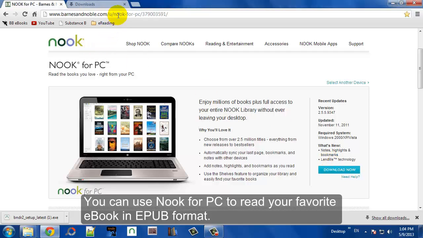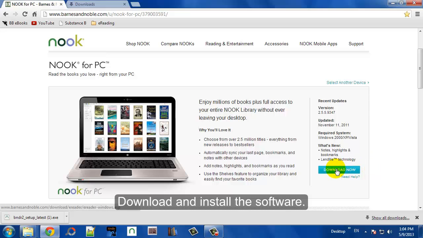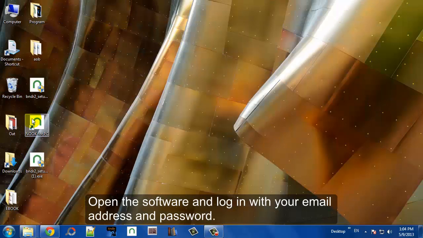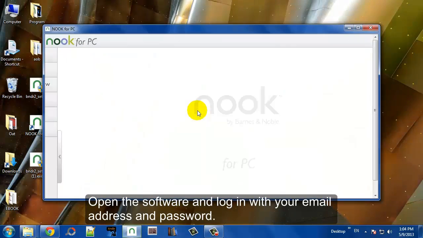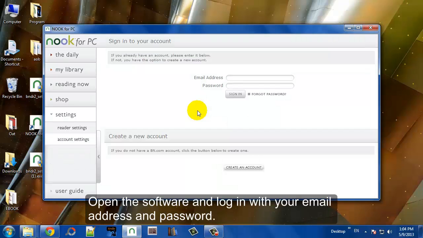Okay, to read EPUB type eBooks on your PC, you can download Nook for PC. It's free. Simply go to the Nook website and download and install the software. And once you open up the software for the first time, you're going to have to set up an email and password, which is pretty easy to do.